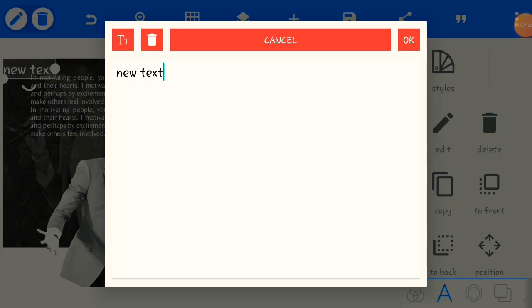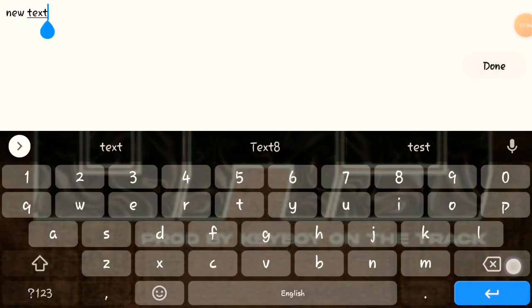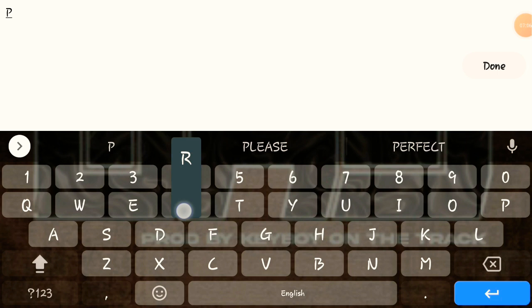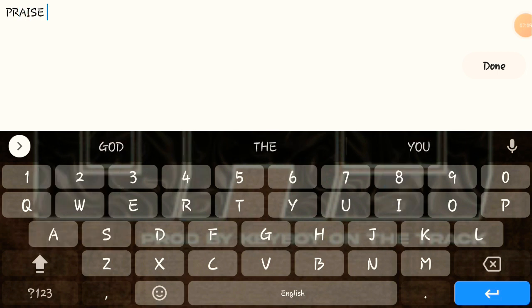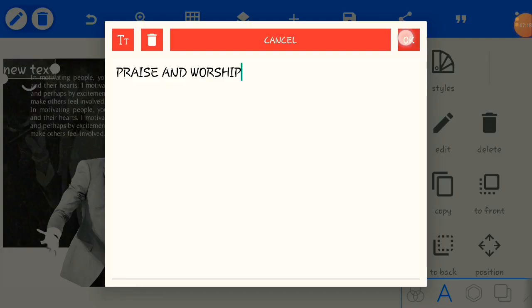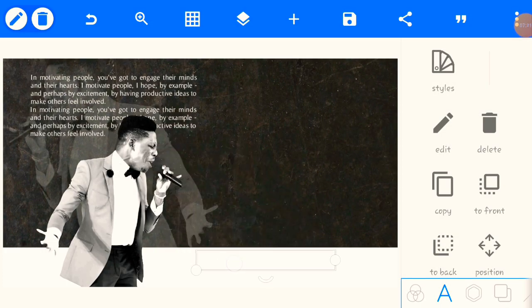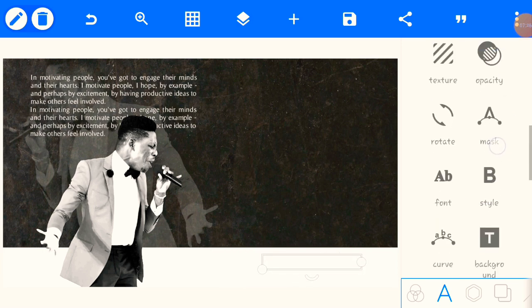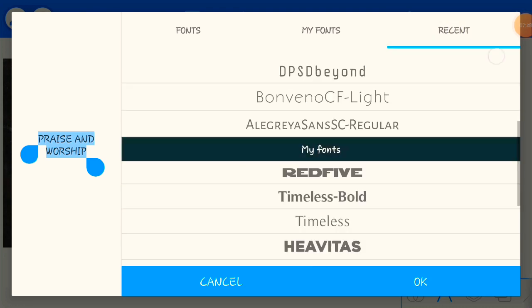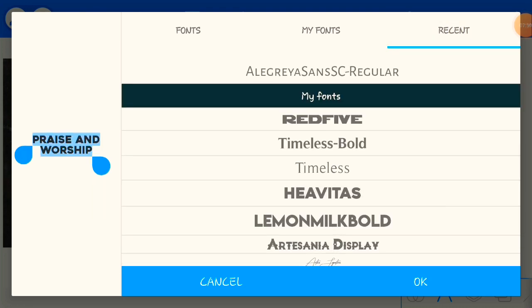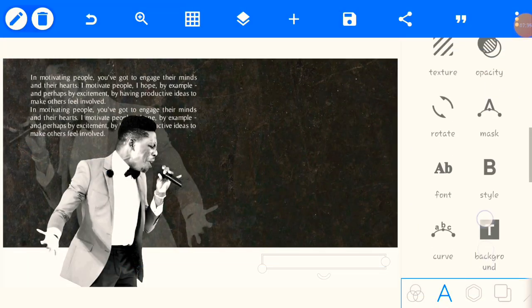I'm going to write praise and worship. Praise and worship. Bring it down here. The font that I'm going to choose is Avita, so it's the font that I'm choosing.